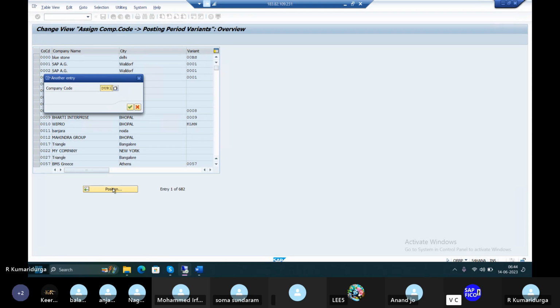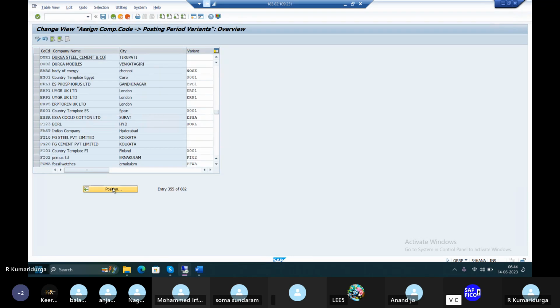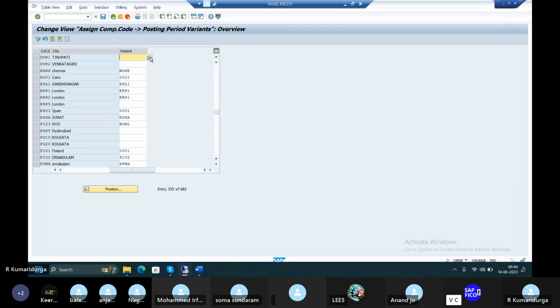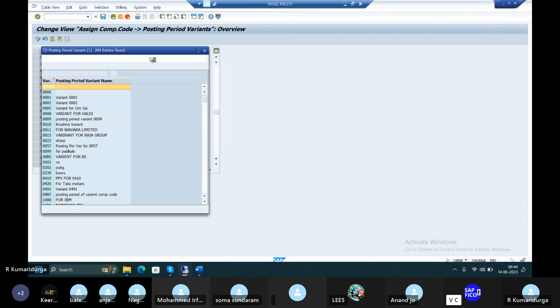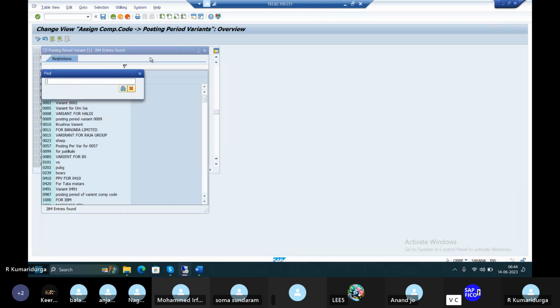Go to the OBBP transaction code and position. And the next one is company code and the next one is variant. So whatever the variant that we have created in this system, we need to assign this variant.